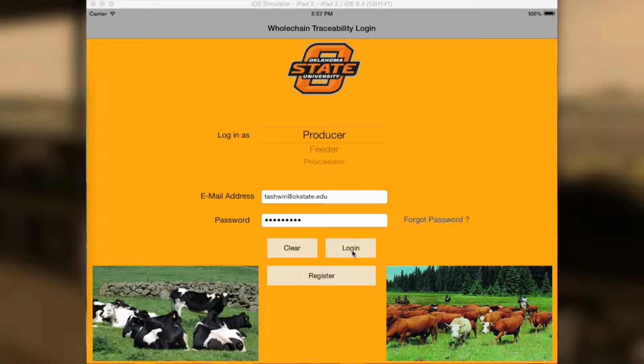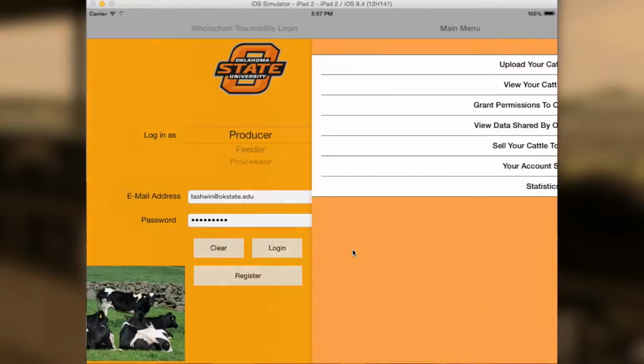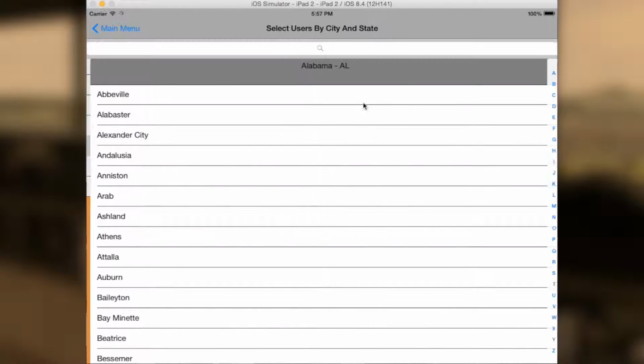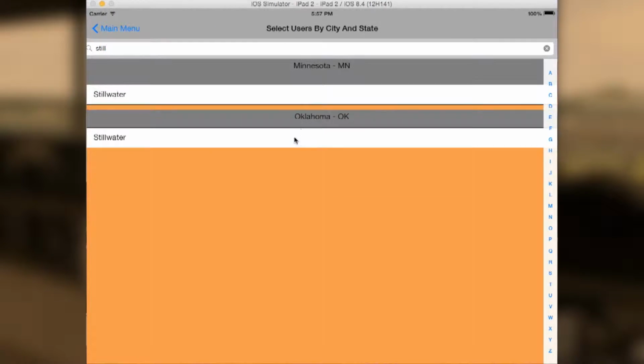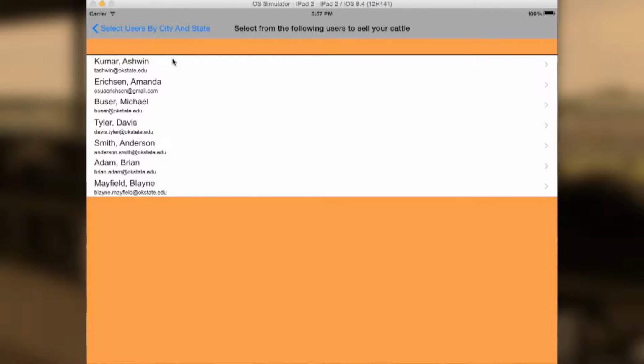And the next thing is that say if I'm a producer and I need to sell my cattle to a feeder, that can be done using this application. As a producer, I need to select an option called sell your cattle to a feeder, and that will provide a list of feeders that are registered using this application in any city in the United States. And this is very similar to what we showed you with the producer. It's just a little bit different.